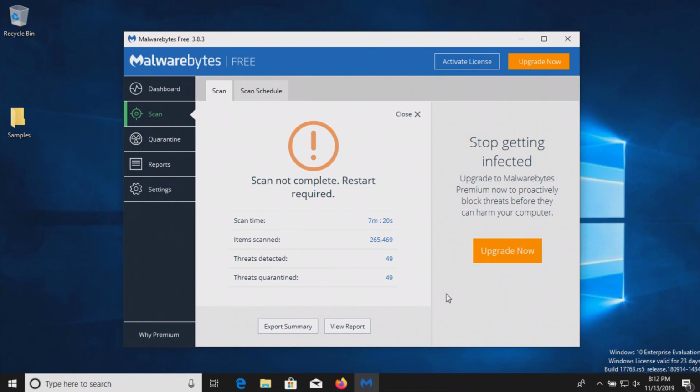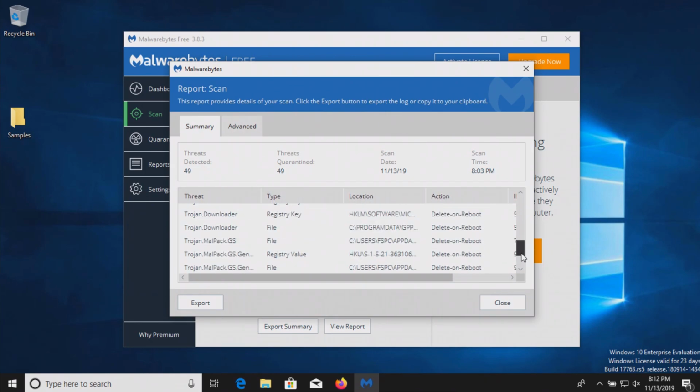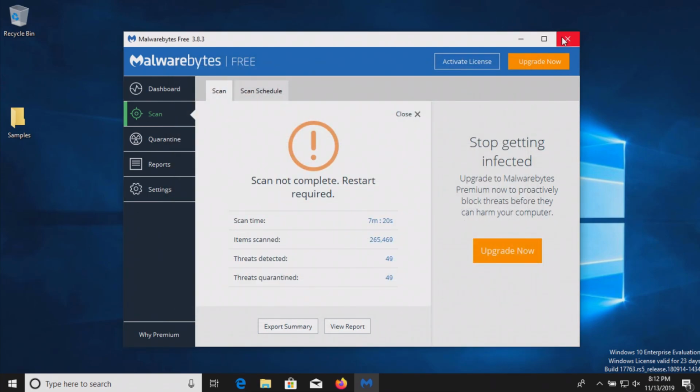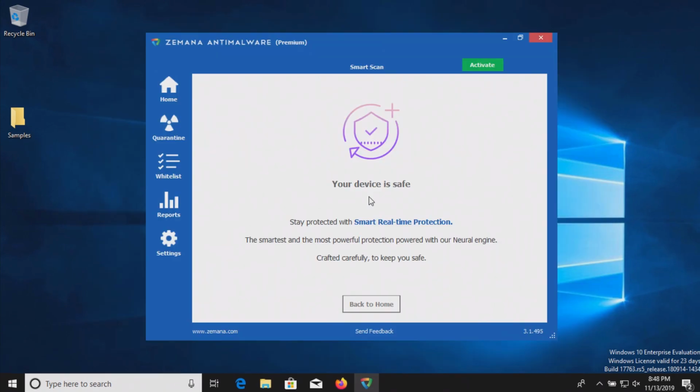I ran a scan with Malwarebytes and it came back positive with 49 results detected. And so I went ahead and quarantined all of these. And so here's the list of what it found. And so what we're going to do is go ahead and close this. And then we're going to restart the computer again and then run another second opinion scan. I ran a scan with MZSoft and it came back clean with zero results detected. And I also ran a scan with Zamana, which also came back clean with zero results detected.